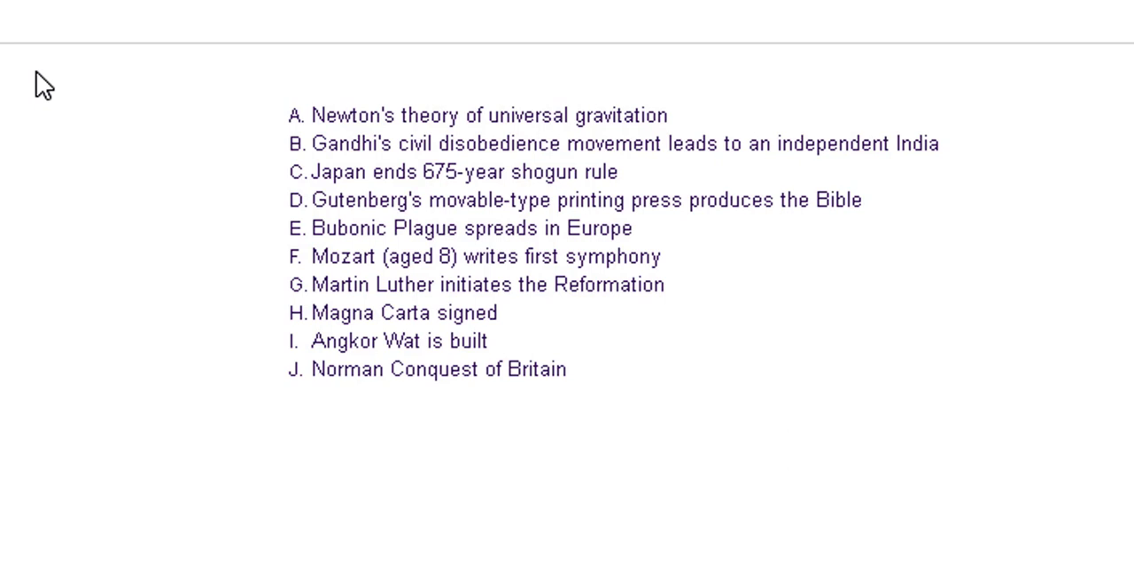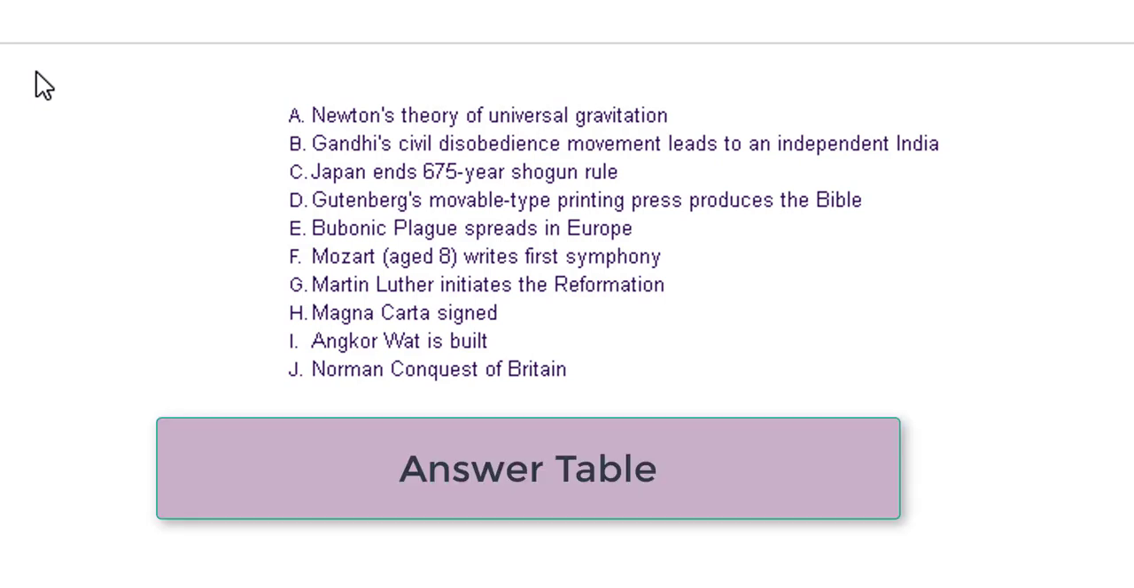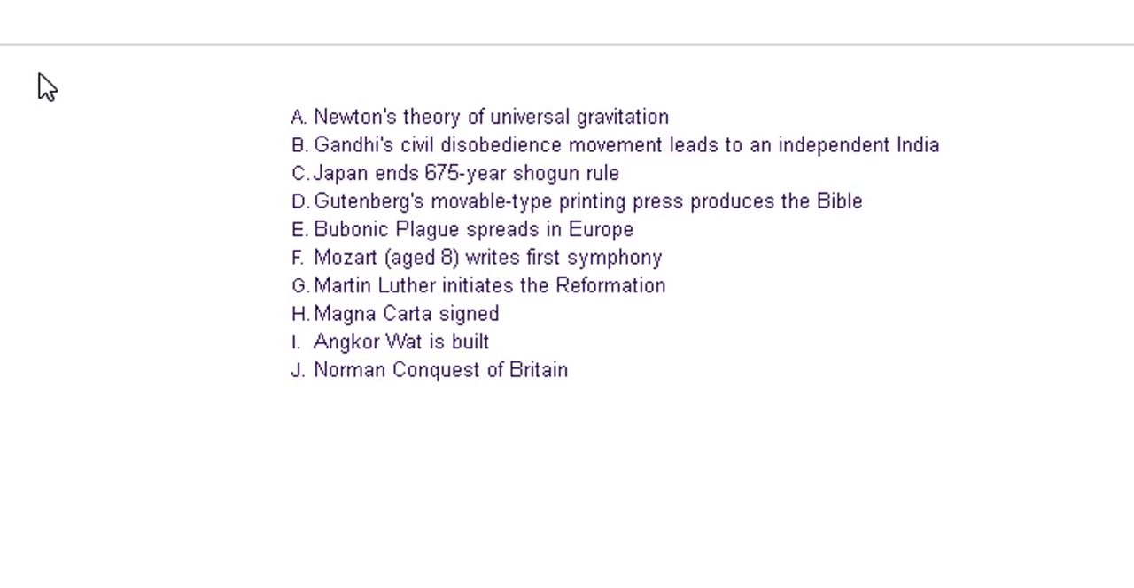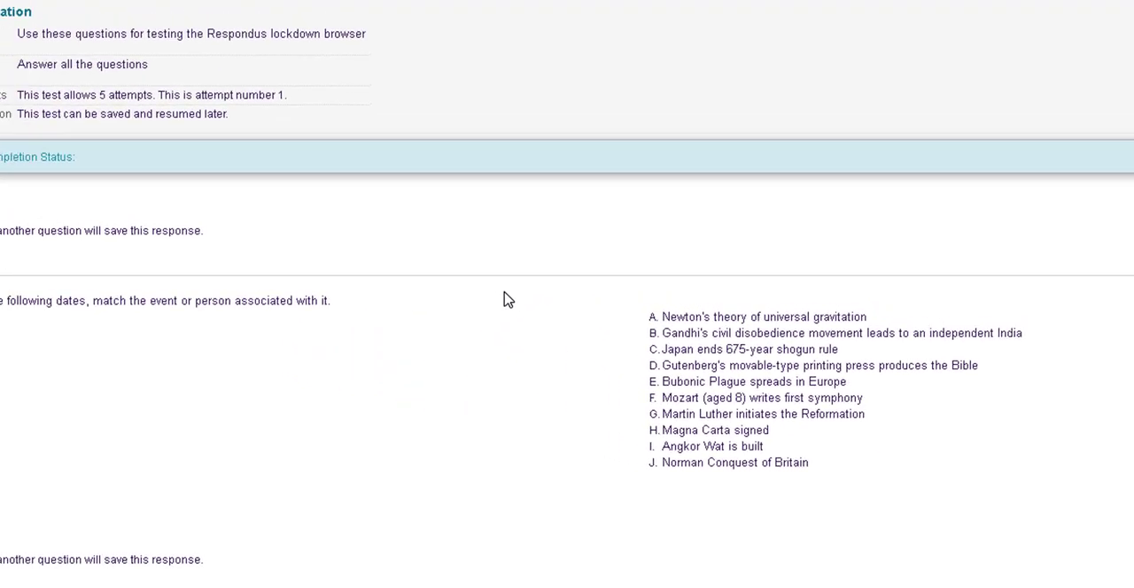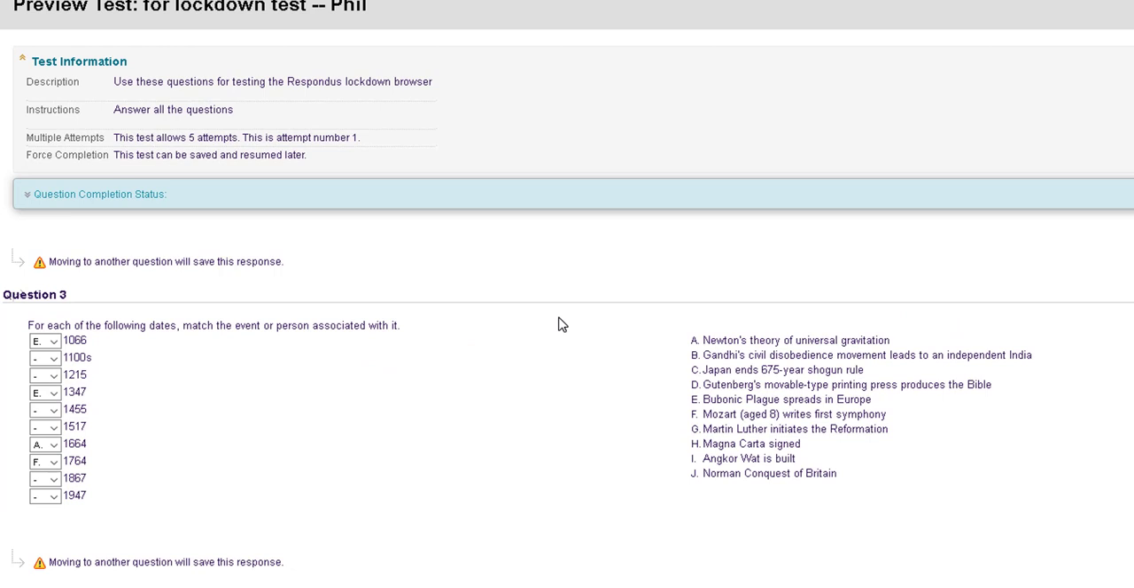And then I'm going to press down arrow. It's going to read Newton's theory of universal gravitation. Newton's theory of universal gravitation. So you can see this is really tricky for someone who's trying to do this blind using a screen reader.